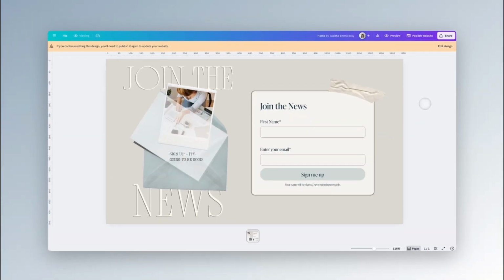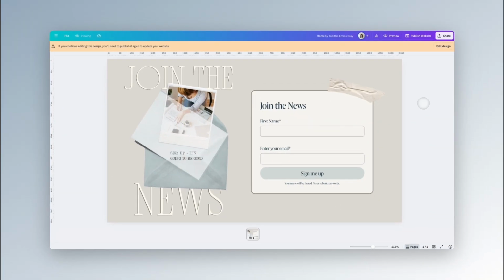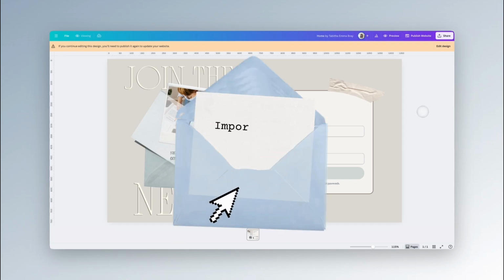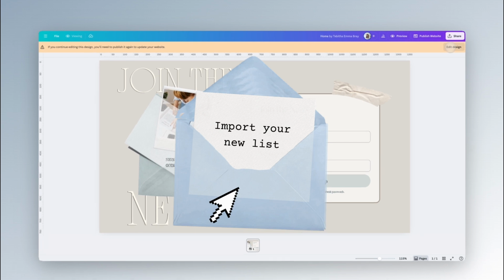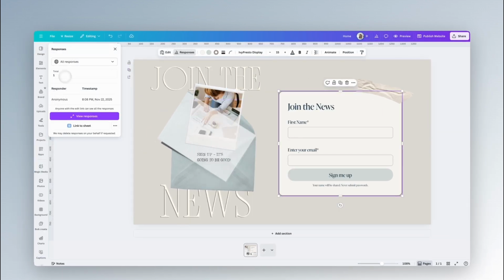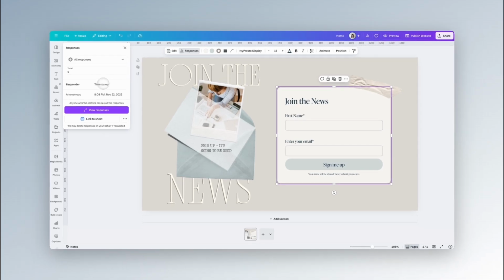All right, so you've given it a certain amount of time, you've started to collect emails, and now you're ready to send out that first newsletter. So how do we get all those emails and put them into our provider? We're going to click Edit Design here, and then click on Responses. And this is where you're going to see the people that have been added to your list.